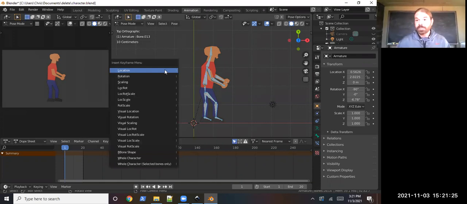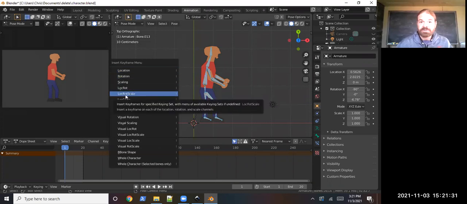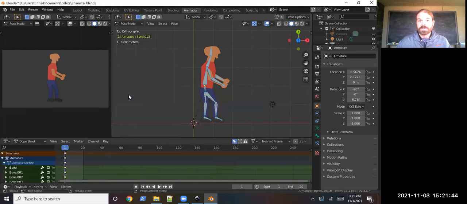Say, okay, this is an important frame. Frame 1's important. So let's lock location, rotation, and scale in place. There's this option here to lock location, rotation, and scale for all those bones. So that's our starting point, and it's going to loop.